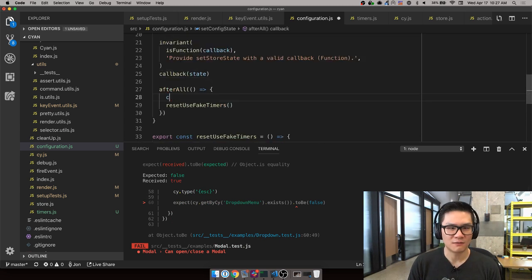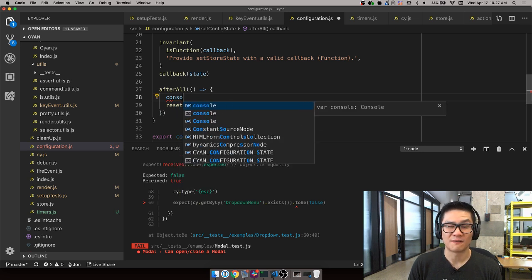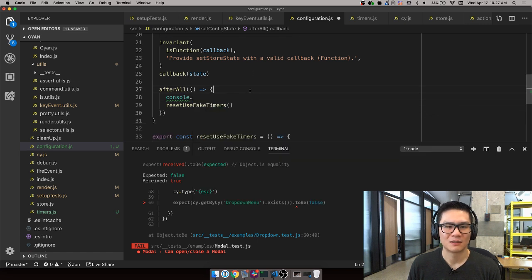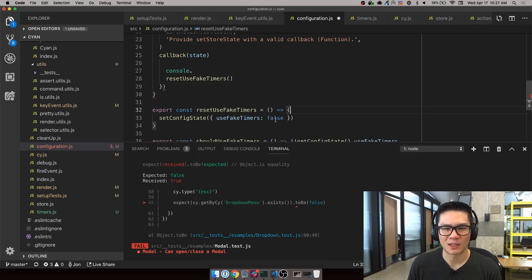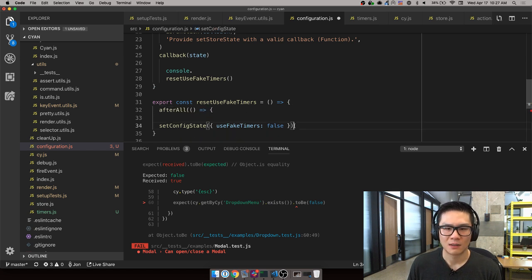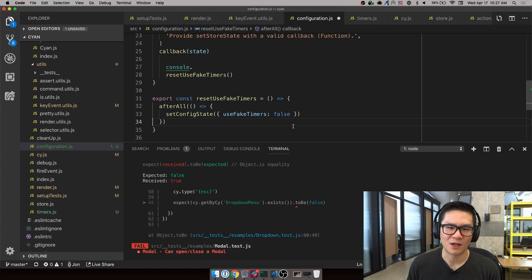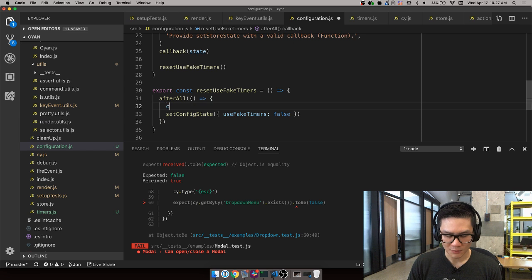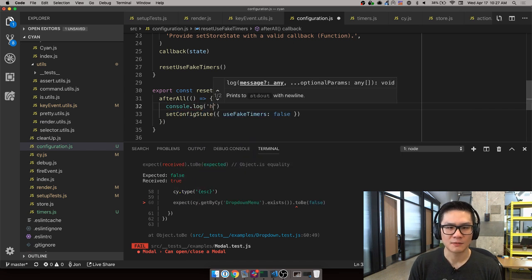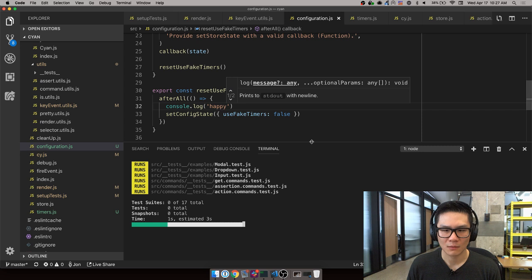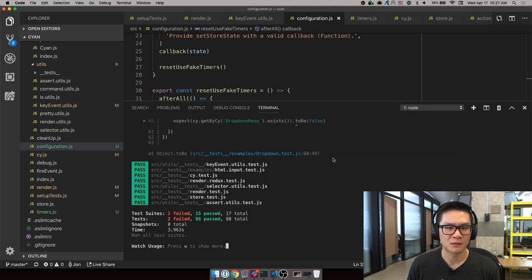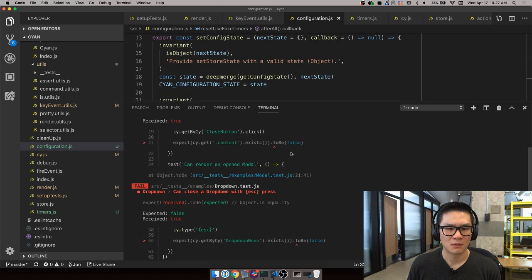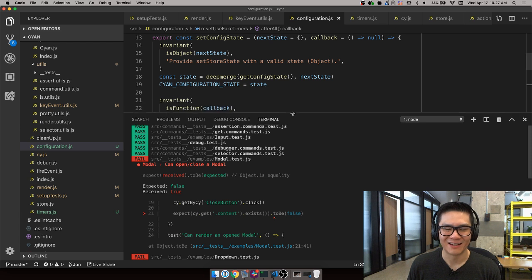So I just want to see if this after all thing is working when I fire a set config state inside of here. I kind of don't like this. Maybe this. Abstracting it into a single method like that is probably better. Okay, cool. So now I'm going to console log happy, and hopefully I should see... I don't see logs for happy.